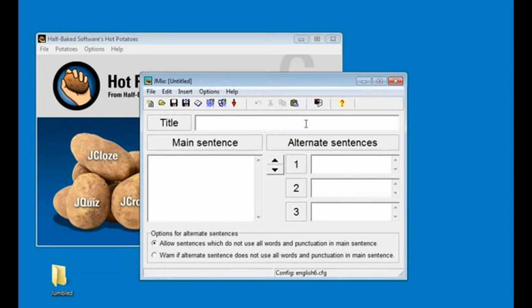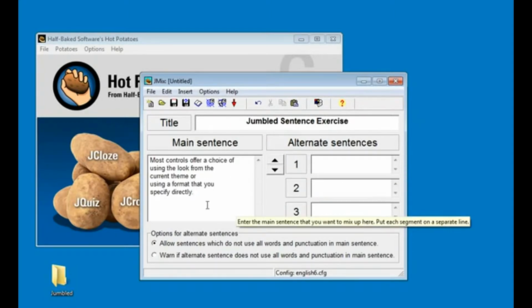Okay, so we're going to give it a title, Jumbled Sentence Exercise. And then what I have is some text already. You can just paste in there. And what you have to do, this is the whole sentence in the correct order, but each part of the sentence that you're going to jumble has to be on a separate line.